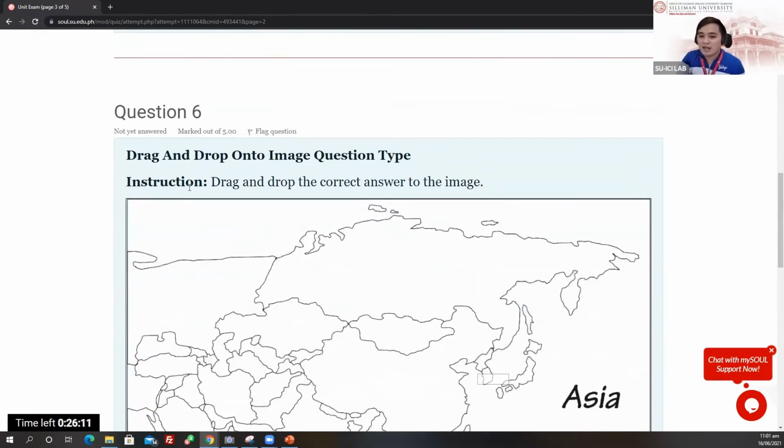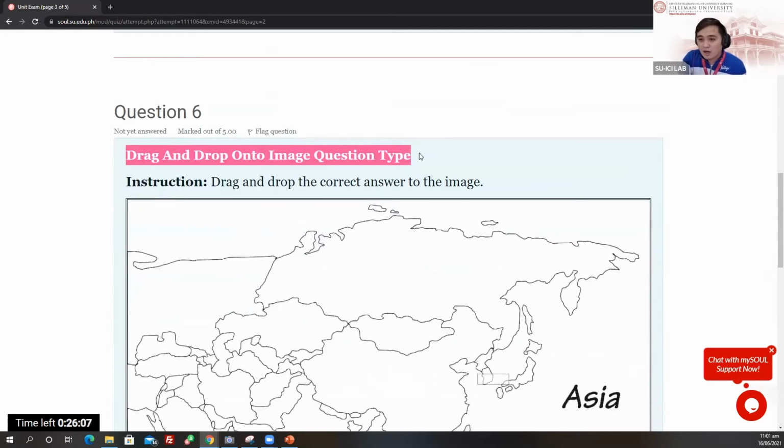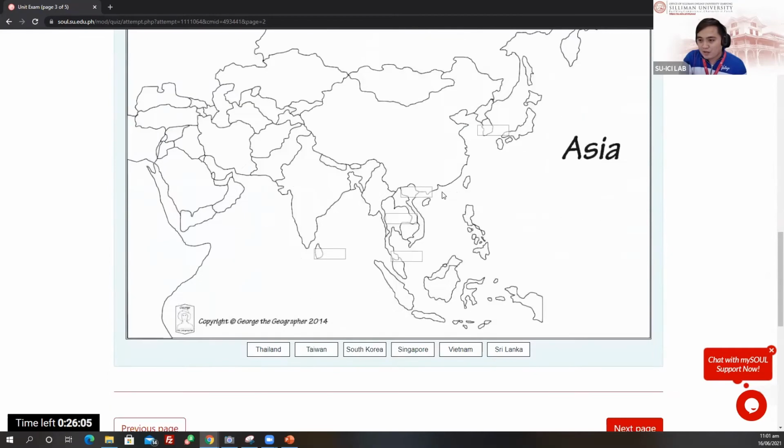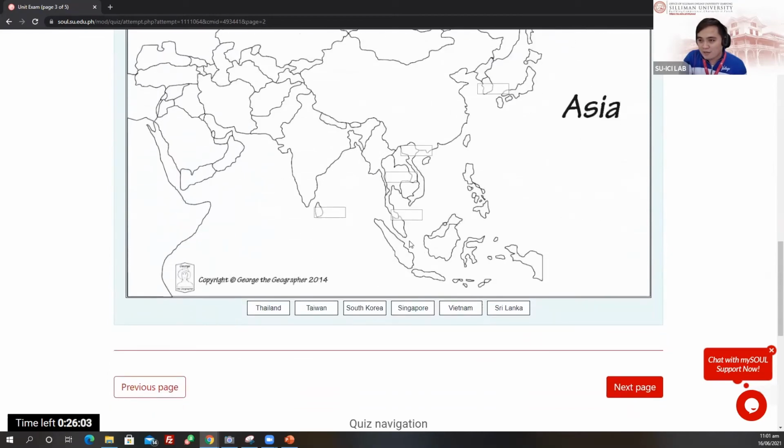And then here, another one is the drag and drop onto image question type. So you can see here a particular image and then particular placeholders. So you will just simply drag the choices to their designated position. So here, and then you click, and then next.